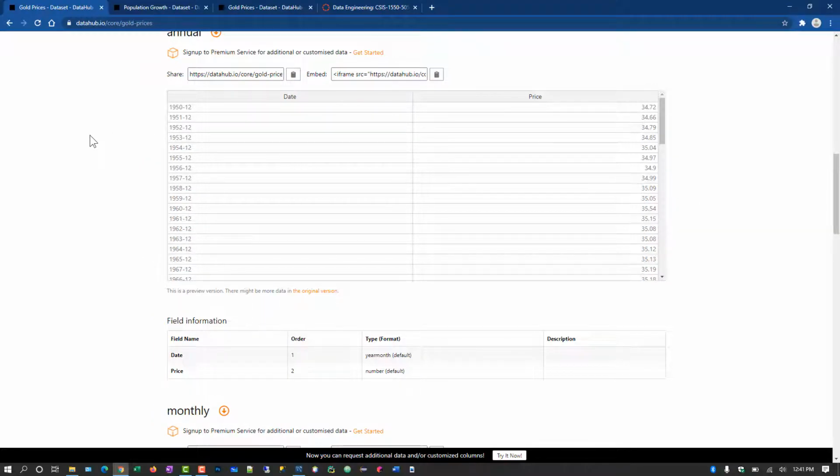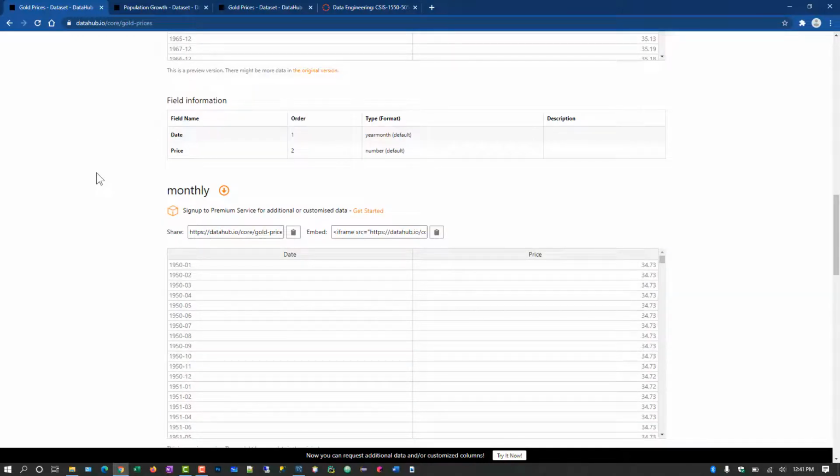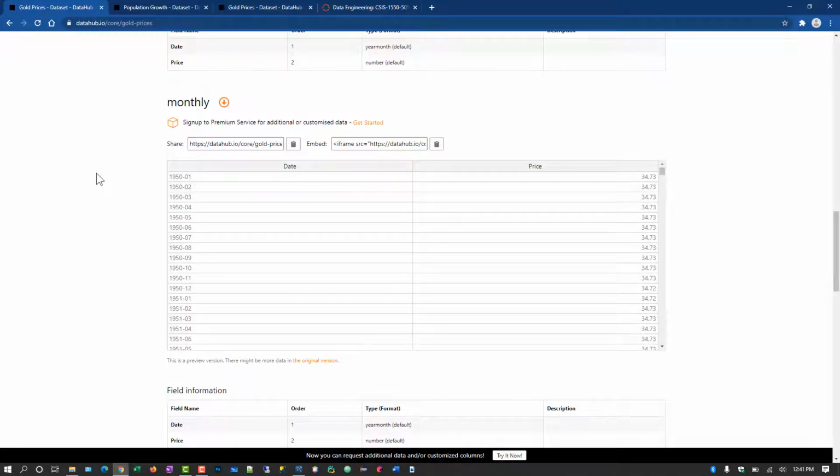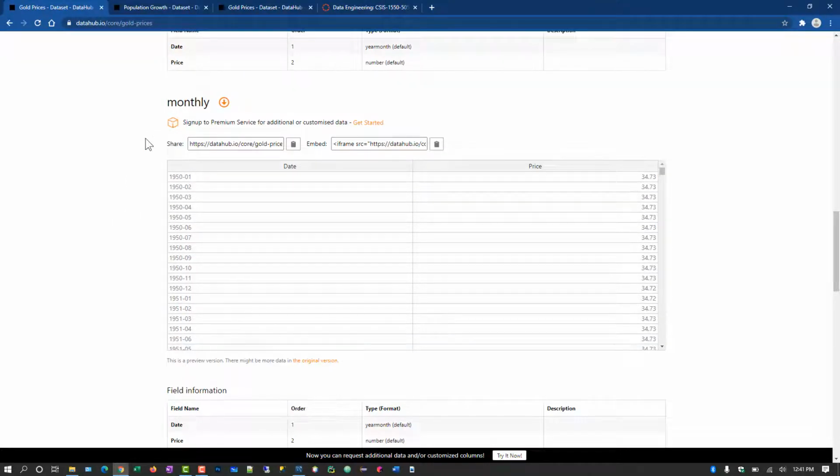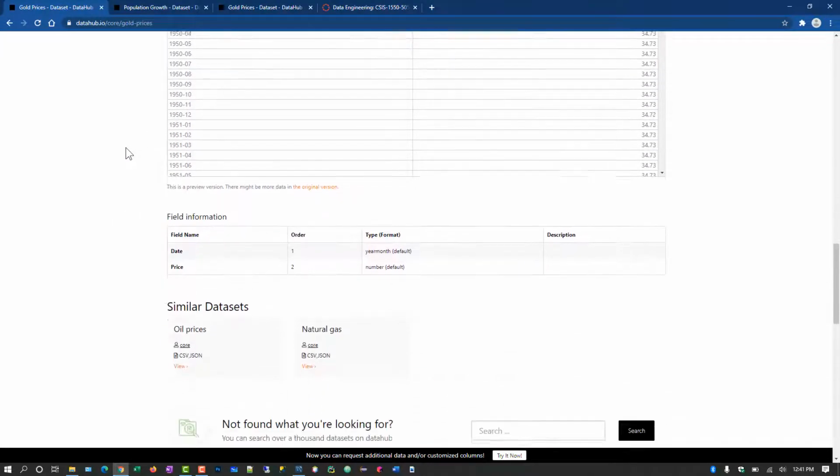And as I said, in this particular case, it's really quite simple. There's just a date and a price, and actually the date is only the year and the month. And then there's a couple of different formats of those. This one is annual. The one we're interested in is the monthly. I'll download that one in a minute.